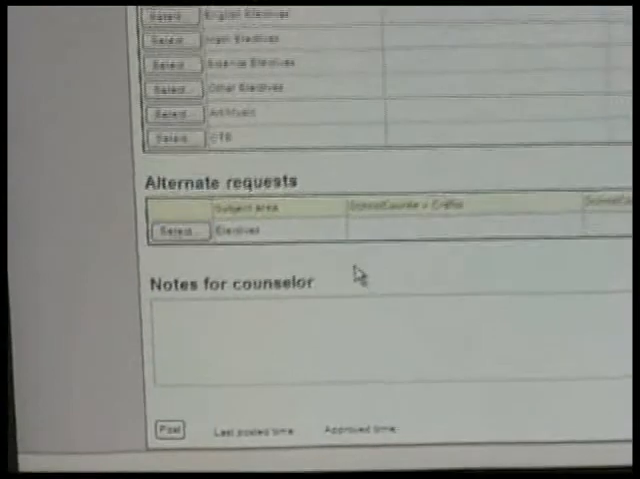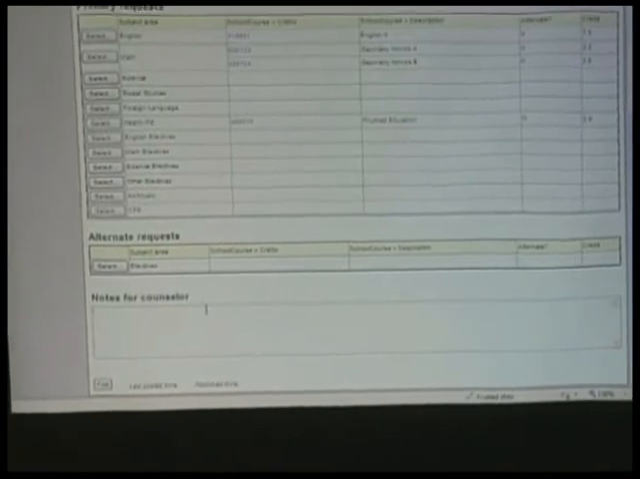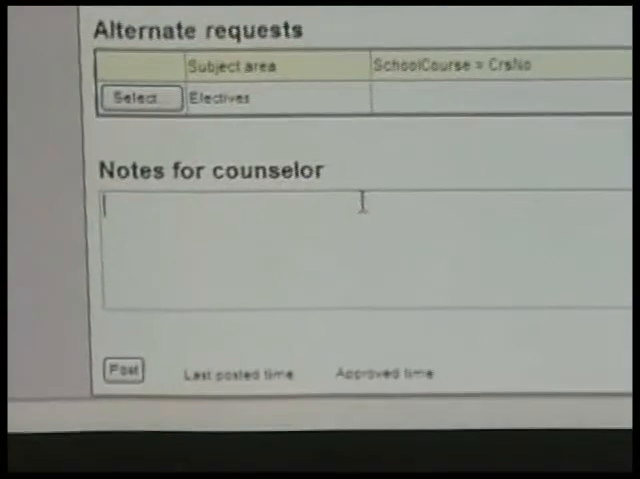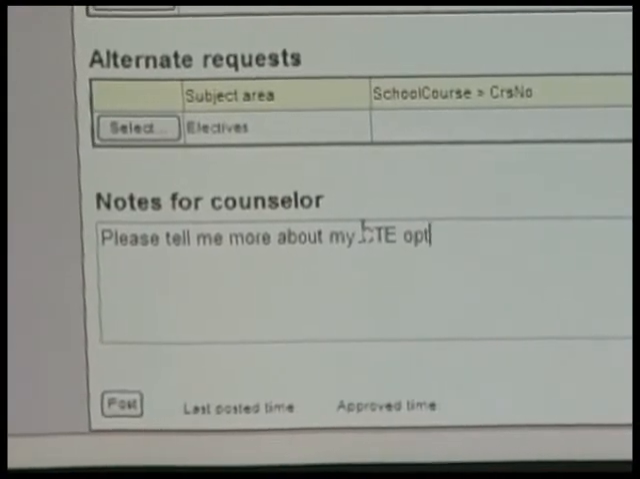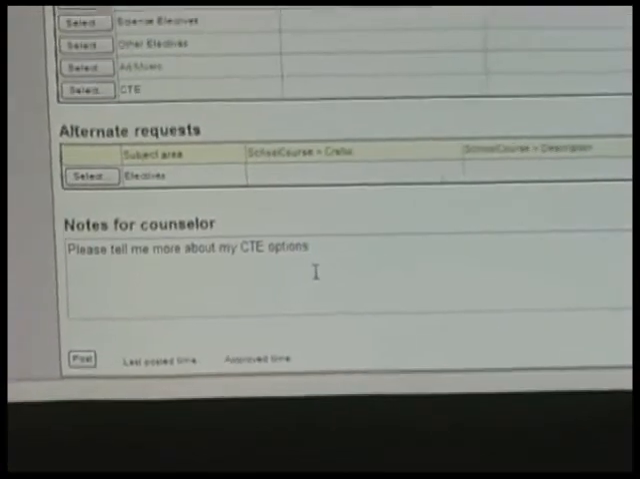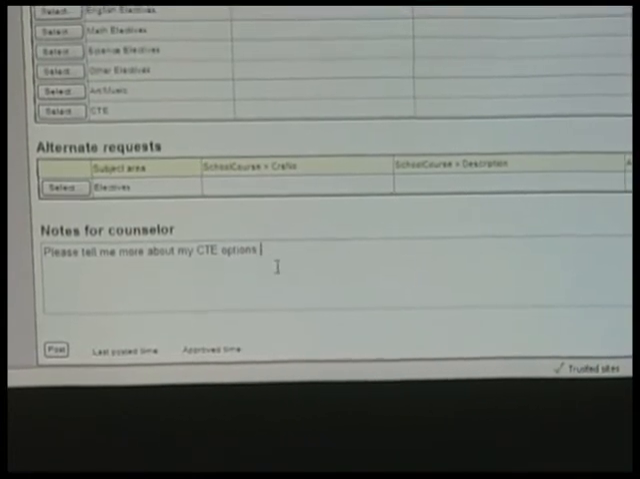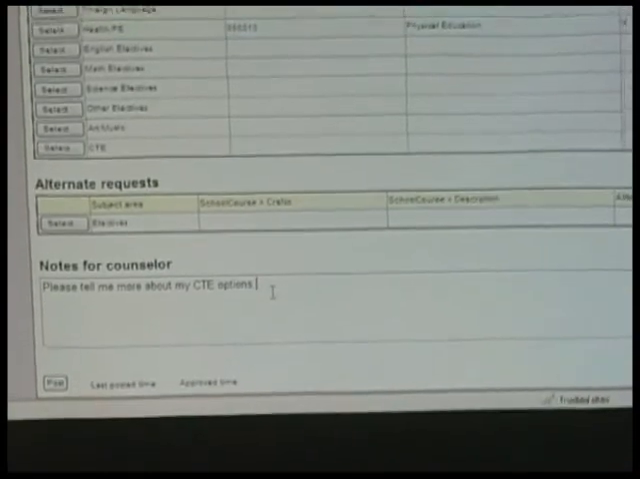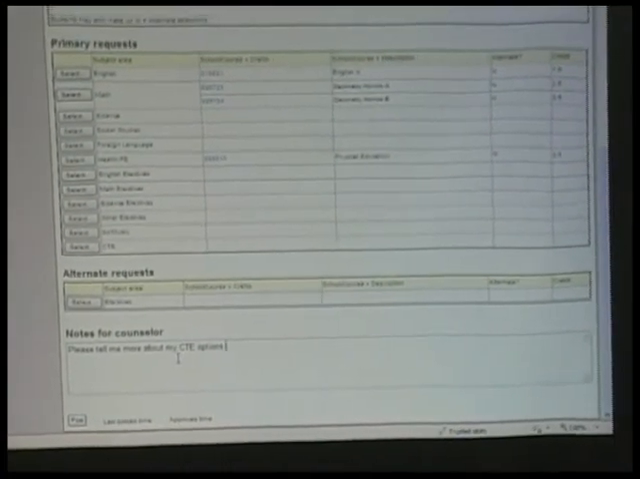The last thing I'd like to point out is at the bottom of the page, there's a section called Notes for Counselor. Students may type anything they need to tell their guidance counselor in this section. So George wants to get some help making a decision about his CTE choice. Guidance counselors will have access to these notes and will use these notes to help guide students and know who needs help and what kind of help to get. So I encourage students and their parents to use this field to communicate directly with their guidance counselor.